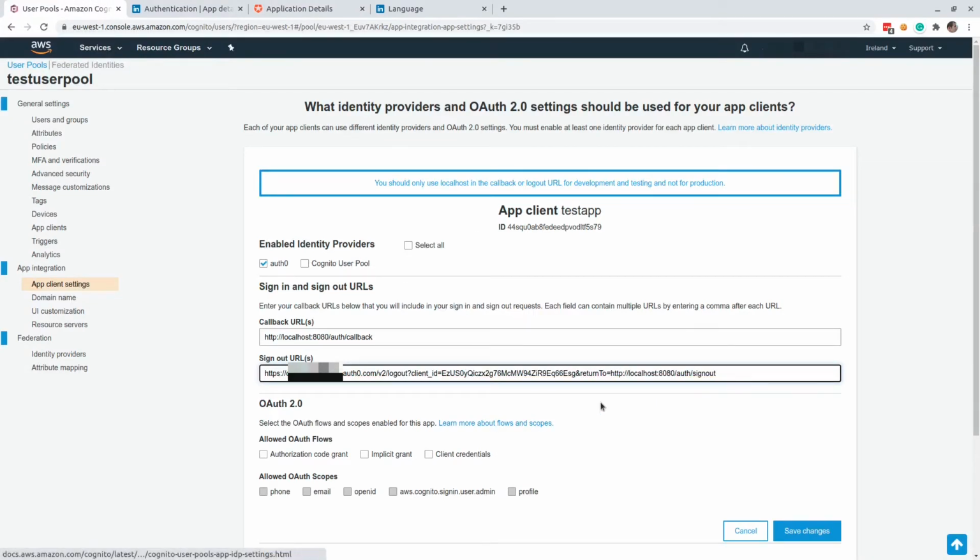Let's start by explaining why this is actually pointing to Auth0 here. When you log out, you will hit an endpoint in Cognito. Cognito will simply remove a cookie from your hosted UI and will redirect you to exactly this URL, to Auth0. This will simply remove the cookie from Auth0 and in the end, redirect you back to your local application.